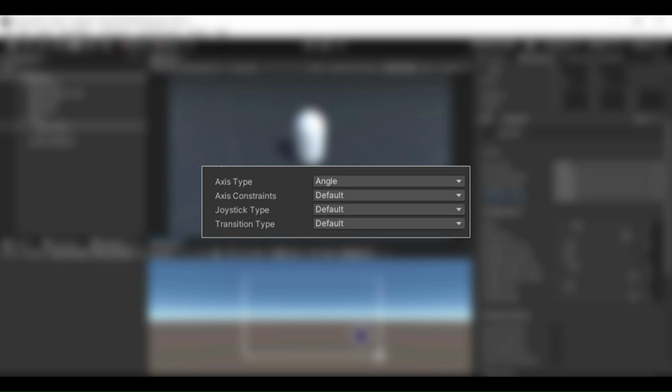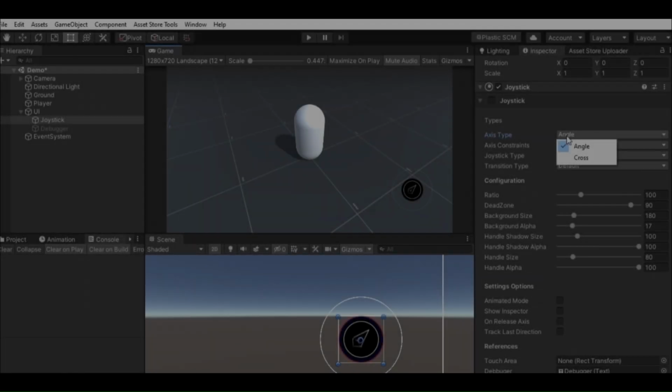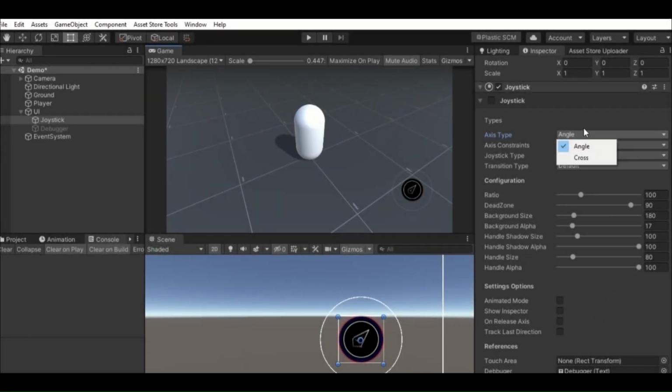Now let's talk about what this joystick offers. Let's start with its main settings, which are axis type, axis constraint, joystick type, and transition type. First, let's talk about axis type. This feature determines how the joystick processes directional input. We have two modes here, angle and cross.